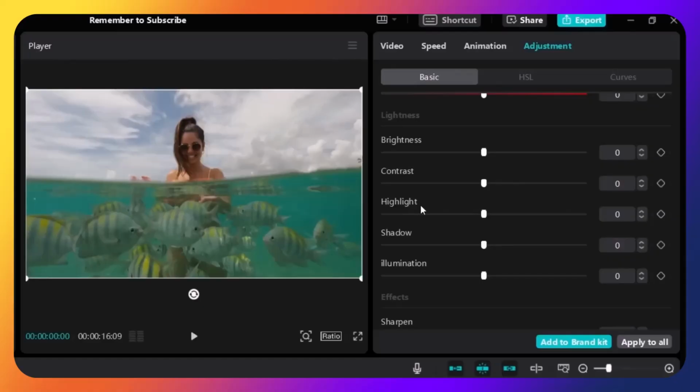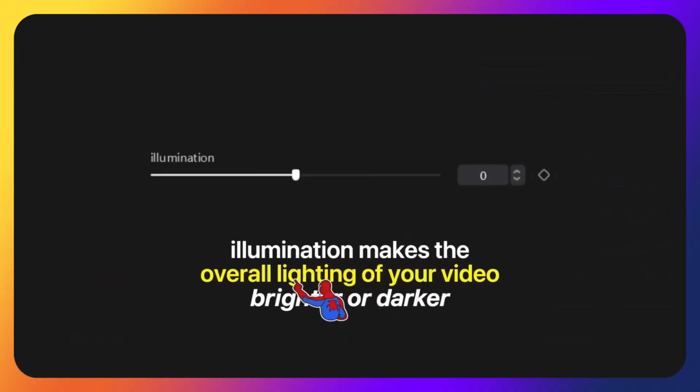For highlight, you're adjusting the bright parts of your video. And then for shadow, you're adjusting the dark parts of your video. Now let's move on to illumination. Now illumination will make the overall lighting of your video brighter or darker.